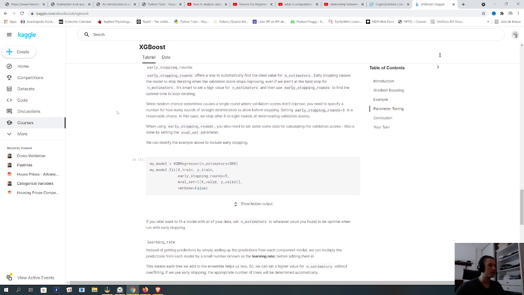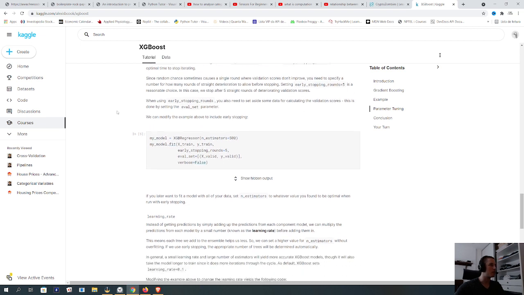early_stopping_rounds offers a way to automatically find the ideal value for n_estimators. Early stopping causes the model to stop iterating when the validation score stops improving, even if we aren't at the hard stop for n_estimators. It's smart to set a high value for n_estimators and then use early_stopping_rounds to find the optimal time to stop iterating. Since random chance sometimes causes a single round where validation scores don't improve, you need to specify a number for how many rounds of straight deterioration to allow before stopping. Setting early_stopping_rounds to 5 is a reasonable choice. In this case, we stop after 5 straight rounds of deteriorating validation scores.